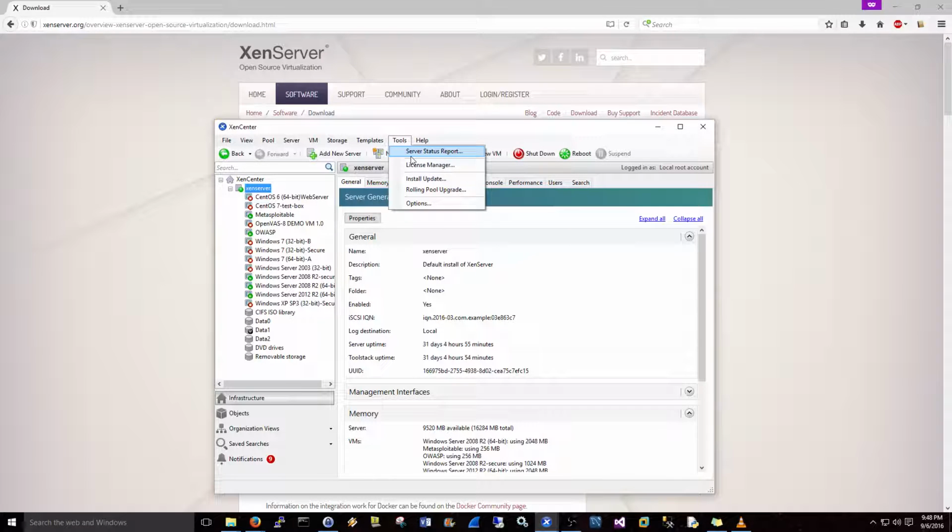And server status report, you can create a zip file and dump it out to your desktop or wherever, and there's a bunch of logs and things like that. So there's that, and nothing much else.